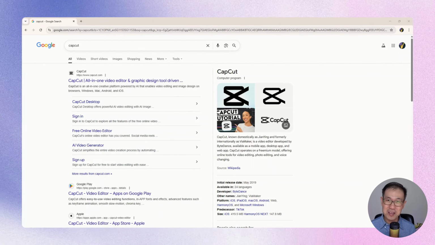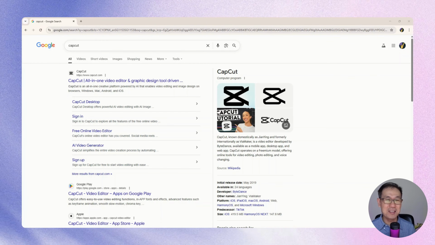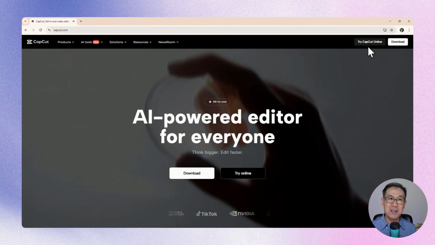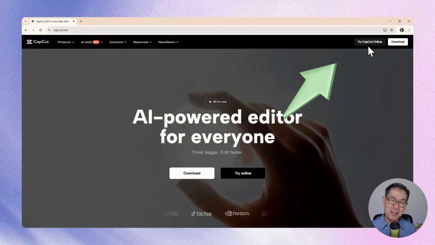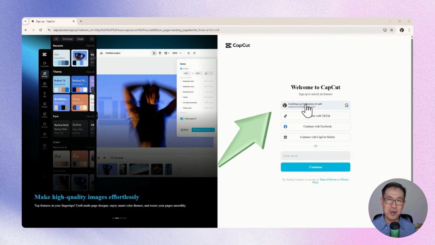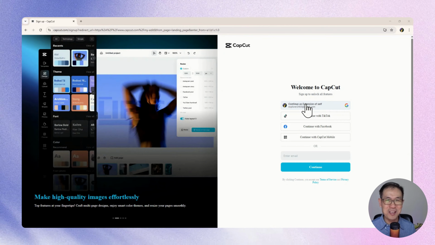So head on to CapCut.com and you'll see the sign in options. I like to use the CapCut online version because I think it's good enough. I just click with the Google accounts because we are all swimming in Google accounts anyway, aren't we?